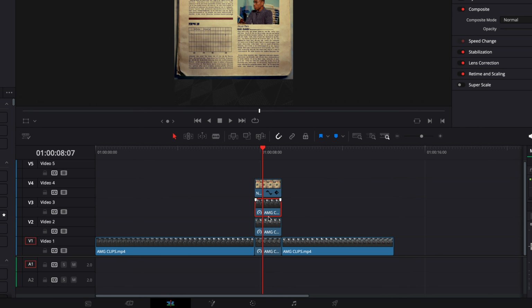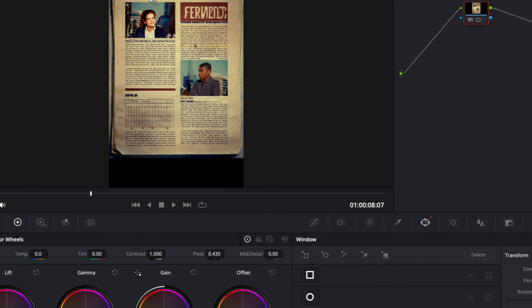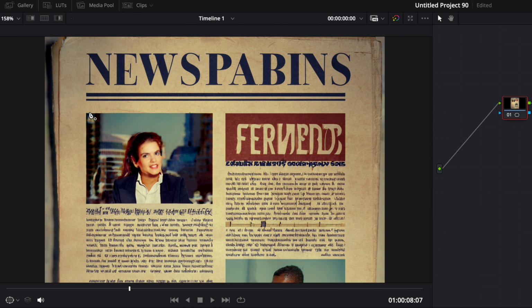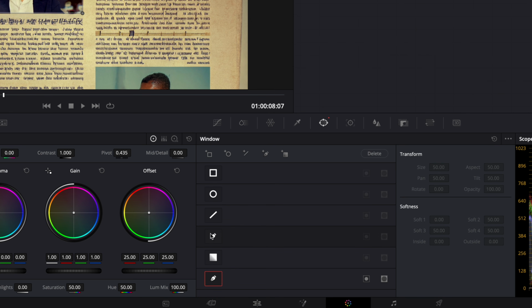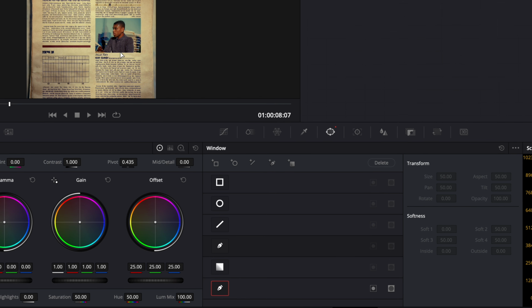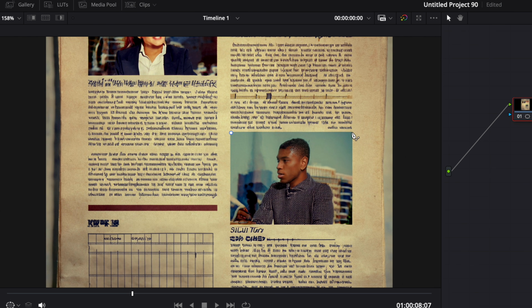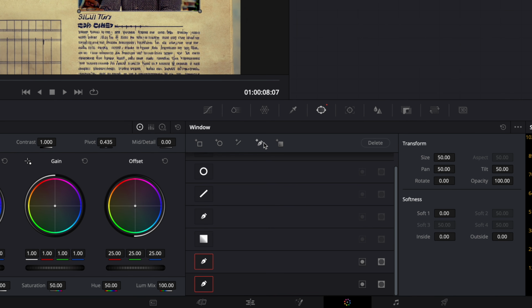Now you can disable all the clips below and open the news layer in Color page. Take the pen tool and start masking out the pictures in the news. Once the first photo is masked, click on this plus pen tool icon and deselect the old mask. Now mask out the other photo. Repeat this for the last photo too.